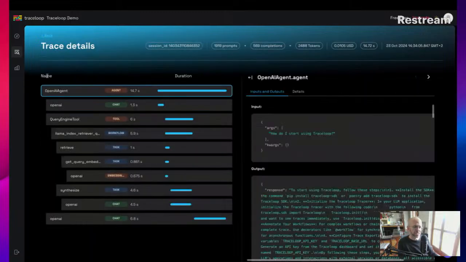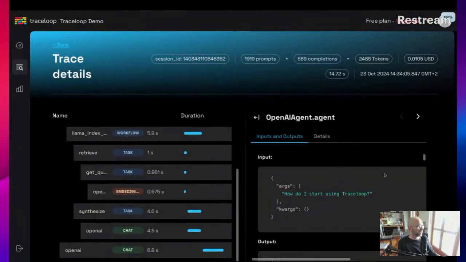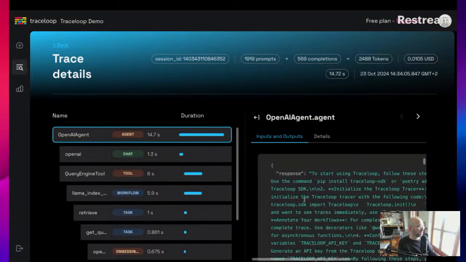As you can see, it was quite a complex trace. It's kind of surprising. We've done a lot of calls behind the scenes. Overall, it took 14 seconds to get an answer. I asked, how do I start using Traceloop? And then I got this response, to start using Traceloop, blah, blah, blah. And this is what we've seen in the demo.